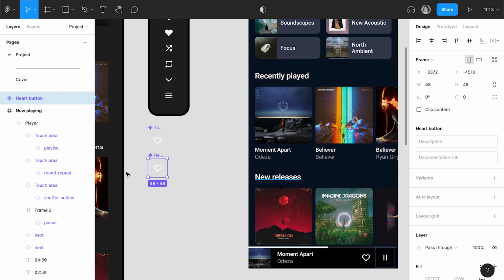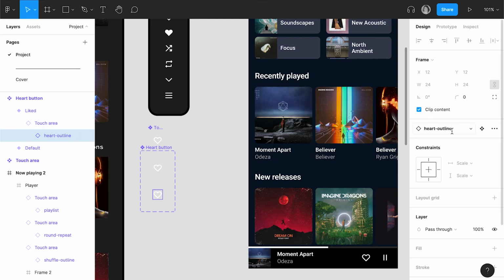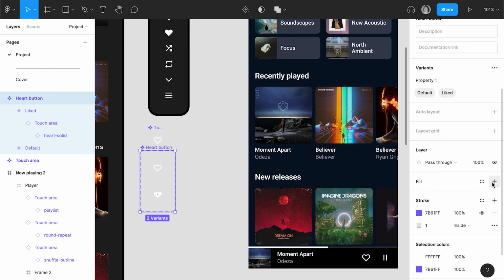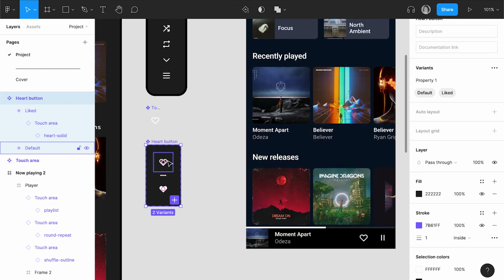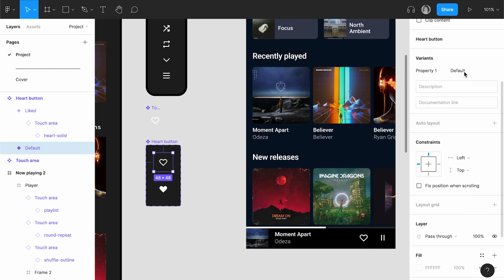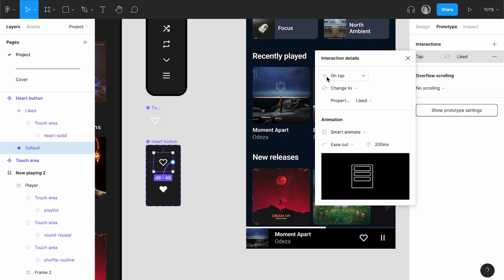Okay, now I'll set the variants, and another variant will be liked. And I change the icon. Let's set the background color so it's easier to see. Now let's make the component interactive. I'm going to go to prototype and say when I touch this button, I go to this button. Figma understood me perfectly. On top, change to this button.